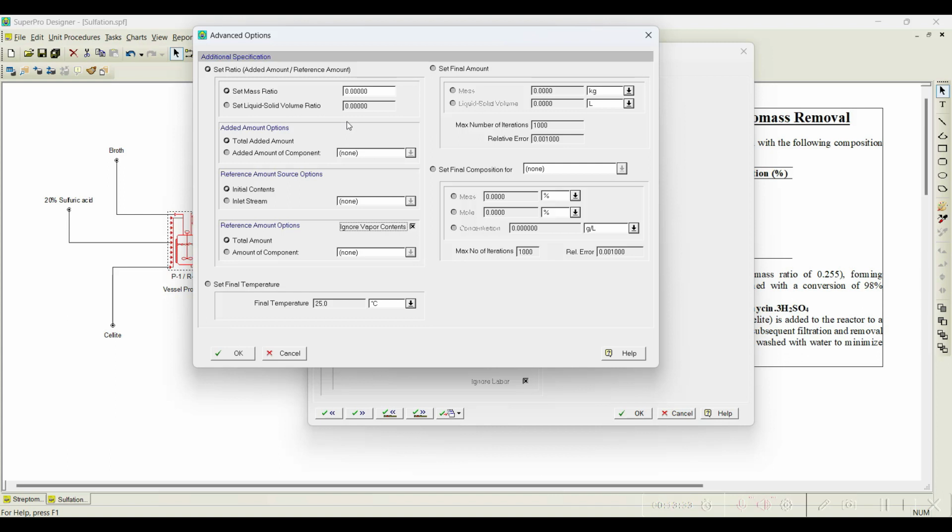So the mass ratio given is 0.255, and what is this mass ratio? Amount added to reference amount. What is the amount added? That is sulfuric acid added divided by the reference amount, streptomycin, equal to 0.255. What is the meaning of it? Approximately 0.255 is nothing but 1/4.